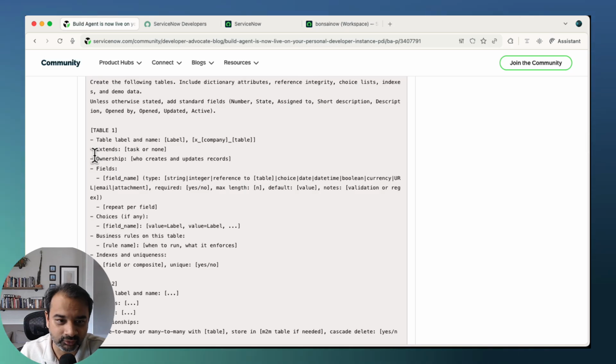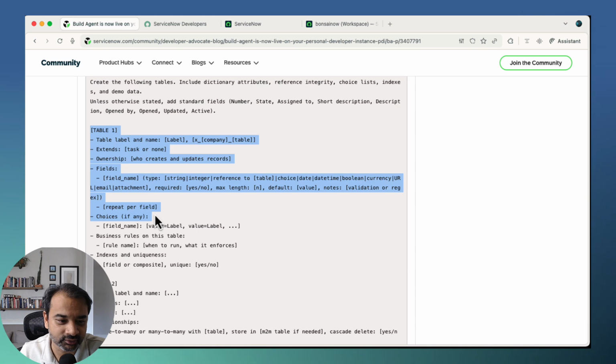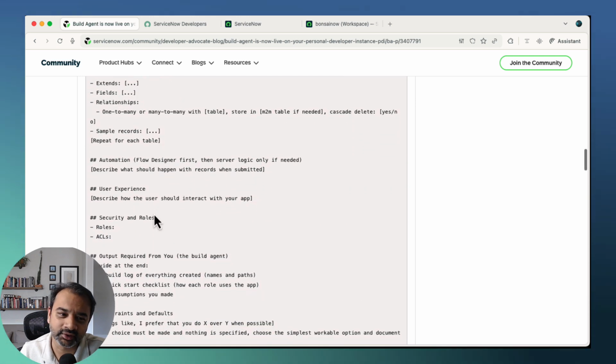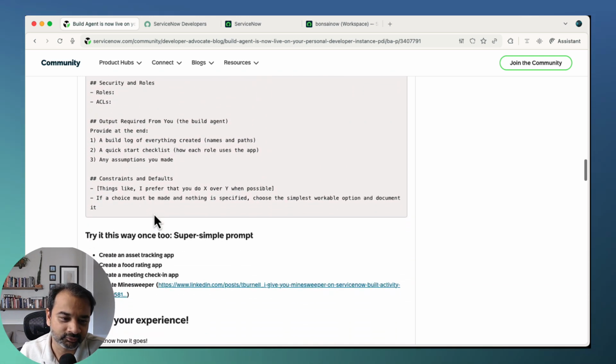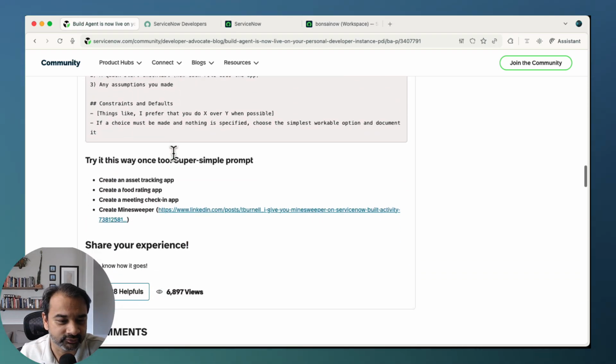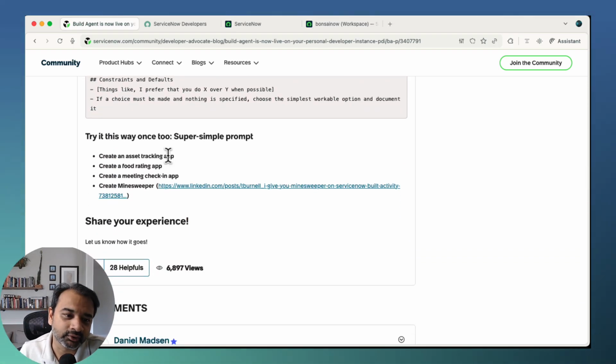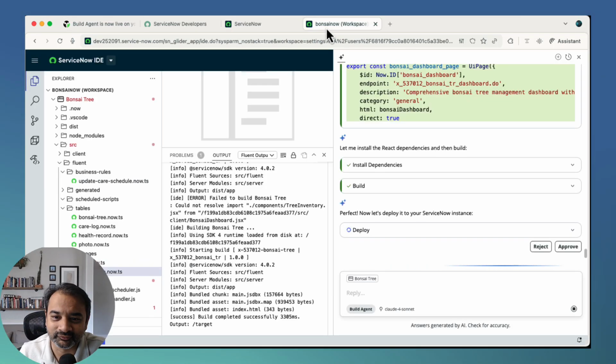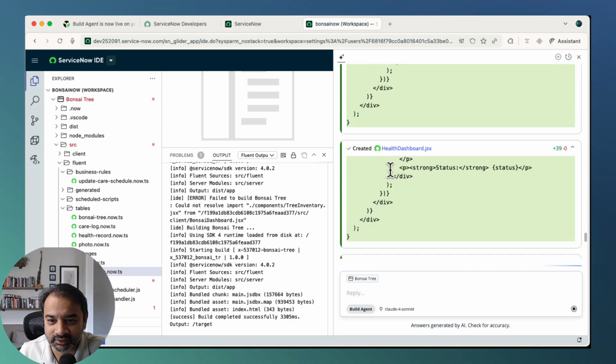But what I did not do is this suggestion also includes tables and all that, and I thought maybe that's probably best left to the build agent to decide. So I did not do any of that, but the rest of it, you can see, was pretty detailed. So that's kind of my inspiration. And if you're just trying out, then you can say something like create an asset tracking app, and it'll do its best. Which will also be fine. It'll be good.